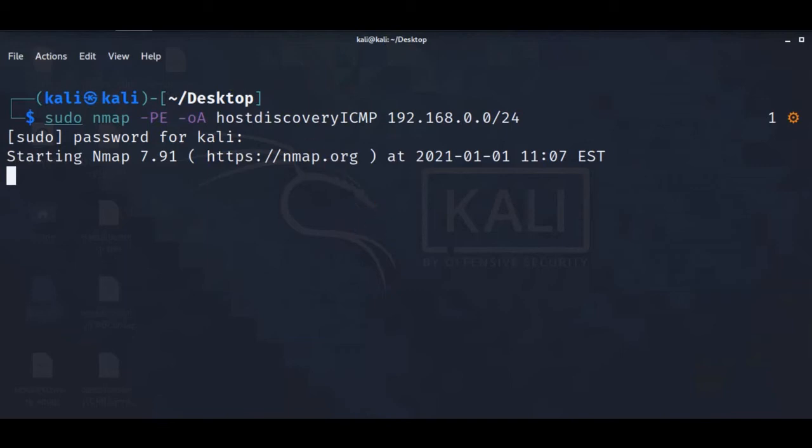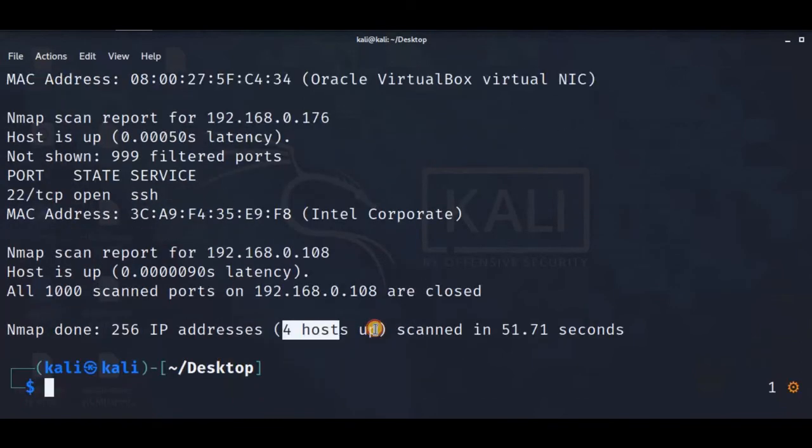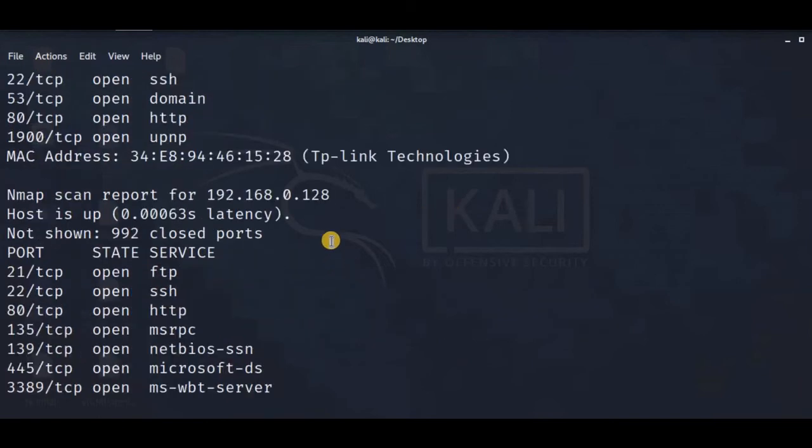So let's wait for some time. So the scan is completed, 4 hosts up, and the timestamp is 21.71 seconds. And then you can see the IP address, and then the protocol, and then the open port.